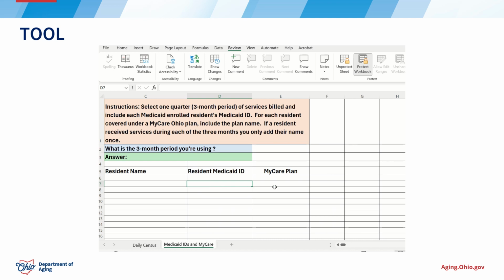And if they are on a MyCare plan, you will include the name of the plan that is serving them. So we ask that you add which 3-month period you are using. So if you used March, April, May, just include that answer in green here. And then if you have residents who have been there during that entire period, you don't need to write their name 3 times. We're just asking that you put unduplicated information here. Do not put duplicate information. And then put the rest of the information as applicable here. Save your information, and then you are going to attach it to the email when you send your attestation, and we'll go over that information next.